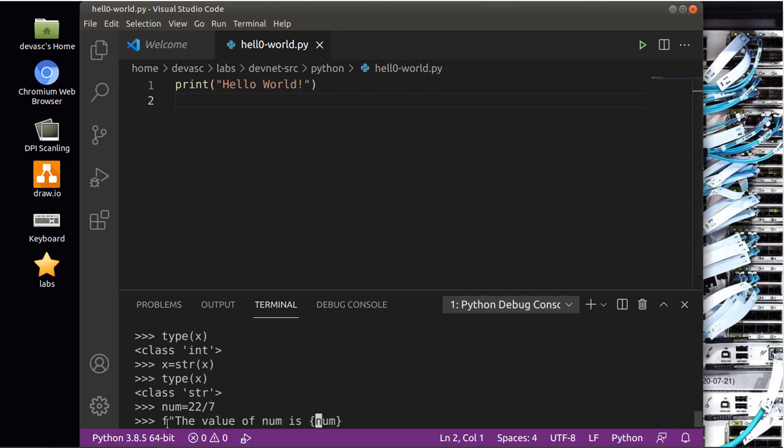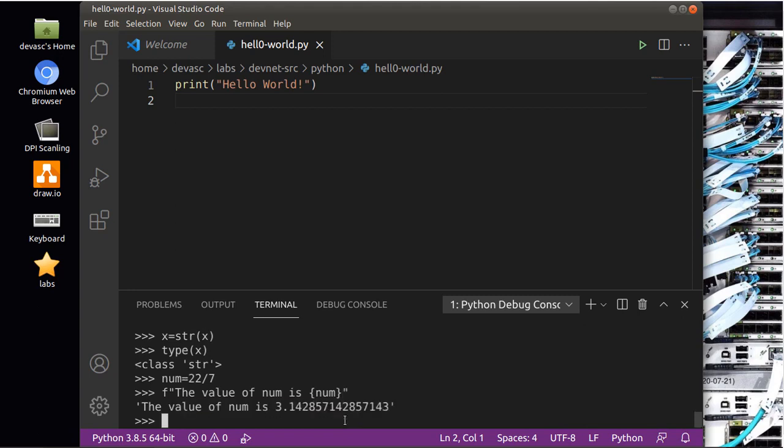Because we're using f strings in the format function, we start this portion with f, and then our string, the value of num is, right? And then our braces and our variable here of num, and then end it with another quote, and hit enter. So the value of num is a really long number. We don't want it to be that long. In this case, we're going to only go out 2 decimal points.